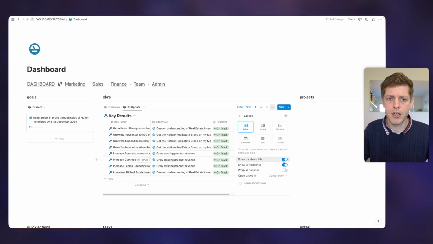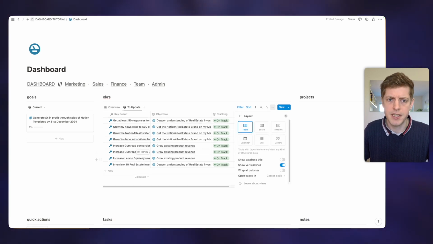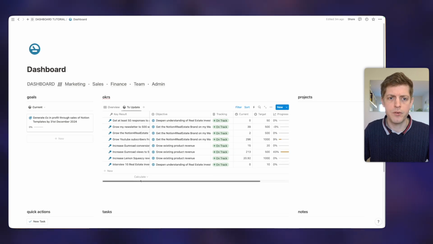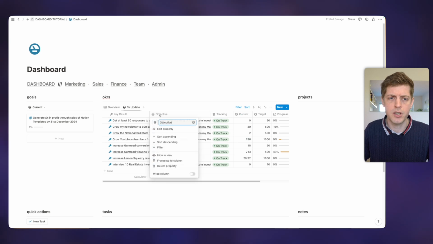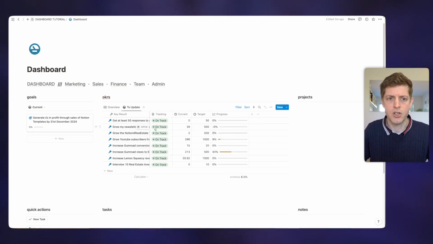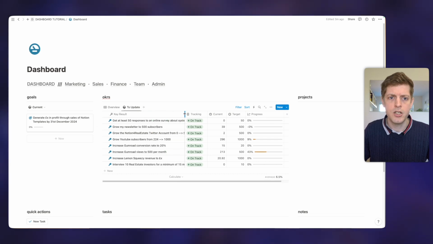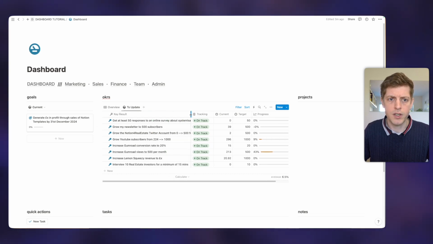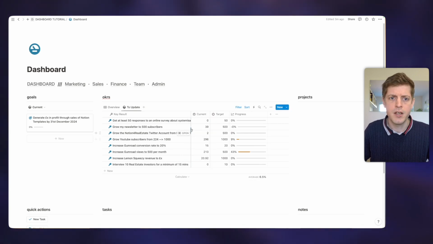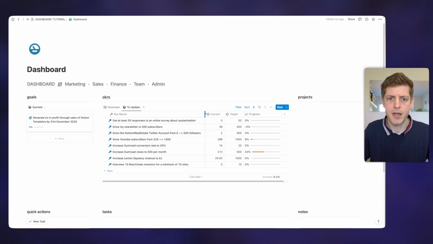Then under table, I'm going to turn off the database title. I know what this is, etc. And then click off. Now, this looks a little bit untidy. We've got the horizontal bar, etc. So I'm just going to hide in view the objective. And that's given us a lot more breathing room. And then drag this just so that I can see all of the key result. Again, tracking, it's up to you. Let's hide this one. Then we can make this a bit bigger. And let's shorten our progress bar.